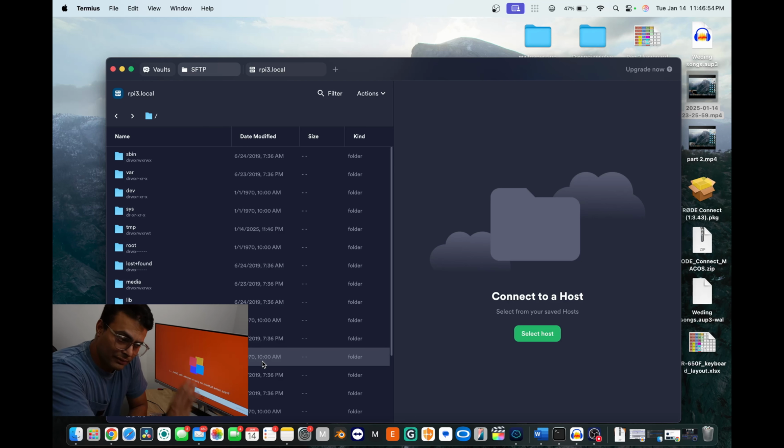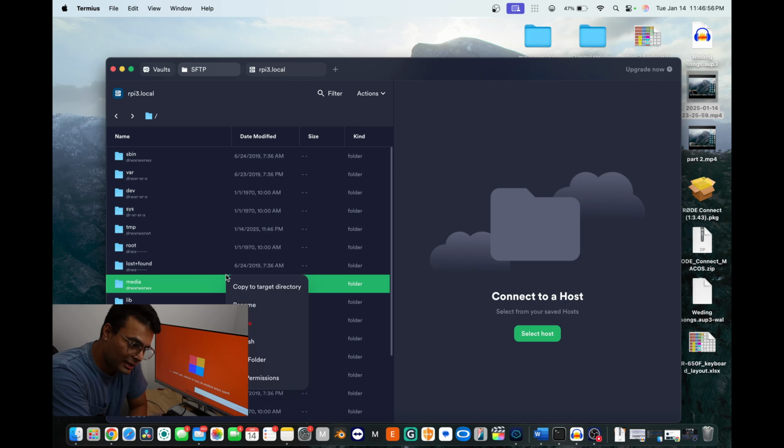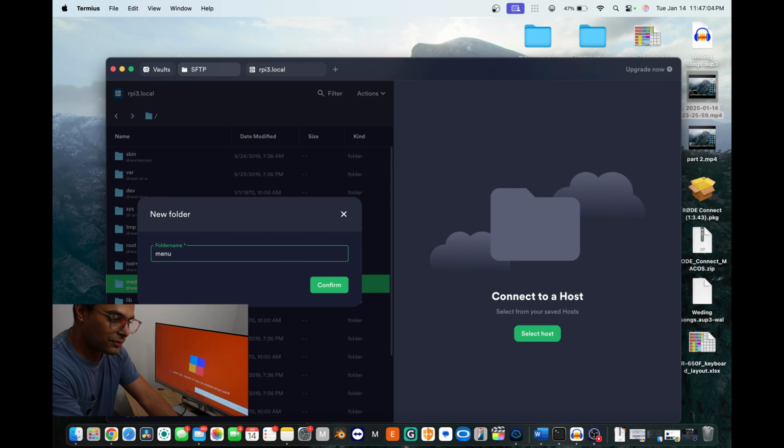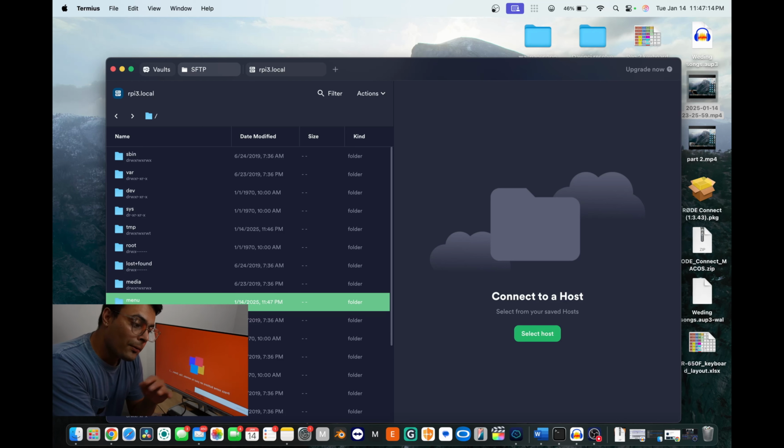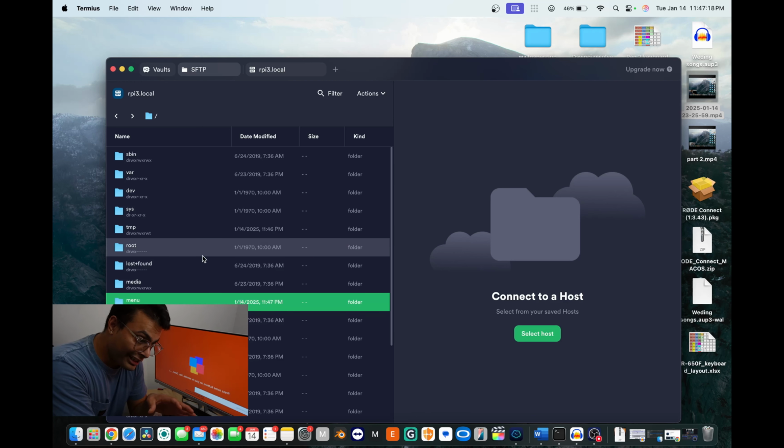Once you're here, what I want you to do is go back here and on the very last folder, just right click on it, create a new folder. I'll explain why. I'm just going to write menu just for this video purpose. You can write whatever folder name you want to save your media to. So this folder will be saving your file. There's already a media folder, that's why I'm not creating a media folder. You want to create something with a unique name that's not in this folder.